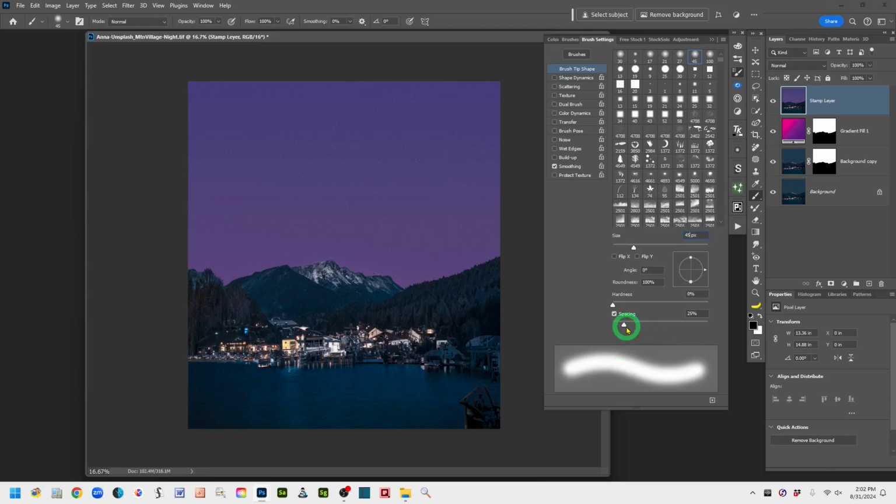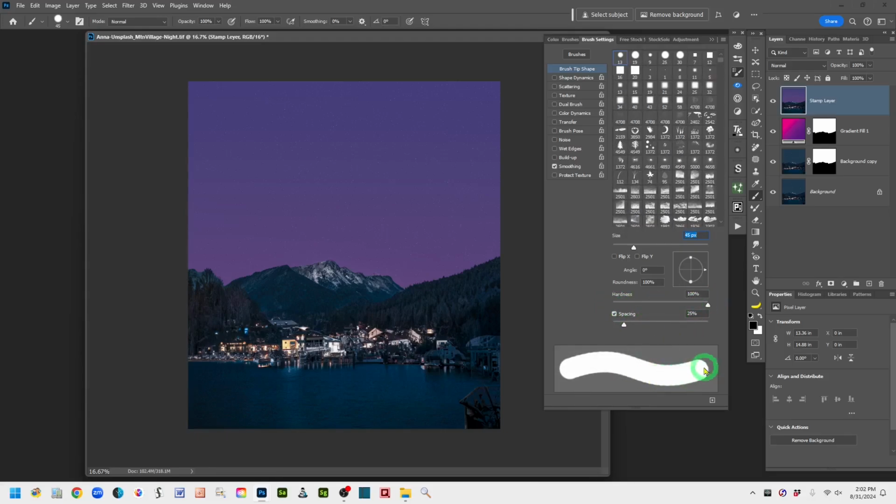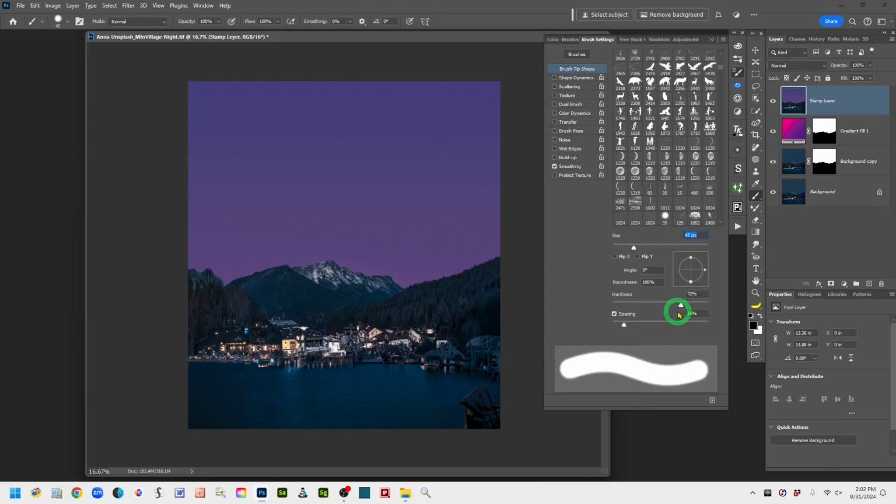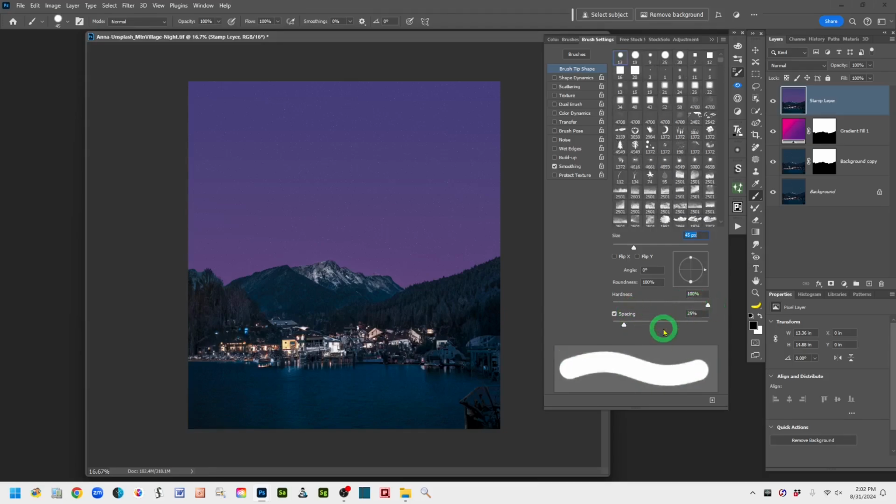Okay, and I want the hardness at 100, so this is very soft. So just click on that handle for hardness and pull it to 100, and look at how it's affected the edges. All right, so 40 to 50 pixels for the size. Hardness, you want it at 100%.